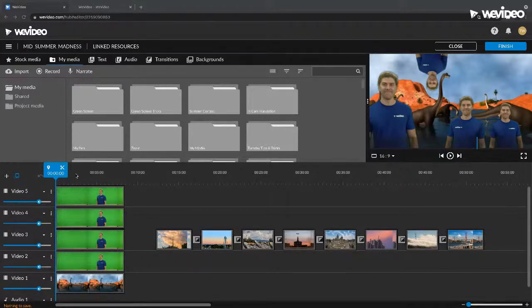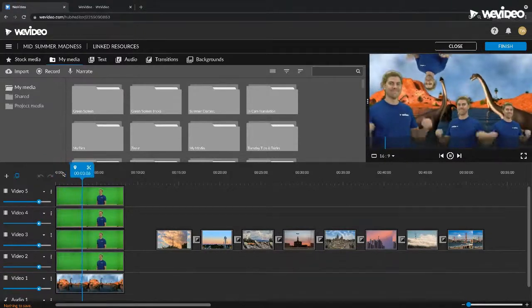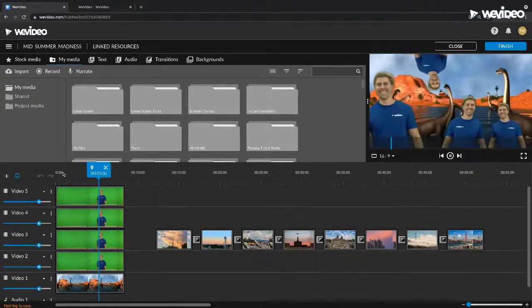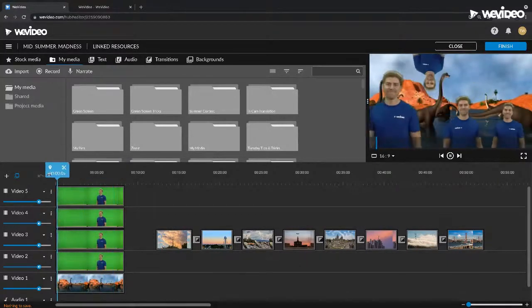So let's go ahead and just preview some of the effects we're going to go over today. First being cloning. So we've cloned Max quite a few times. We just need more Maxes, I think.